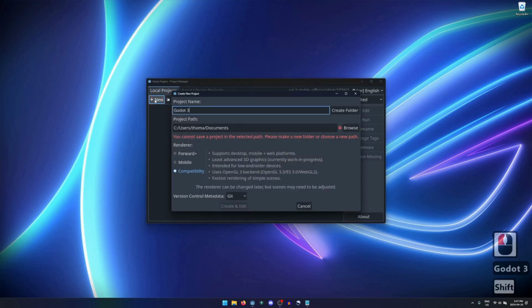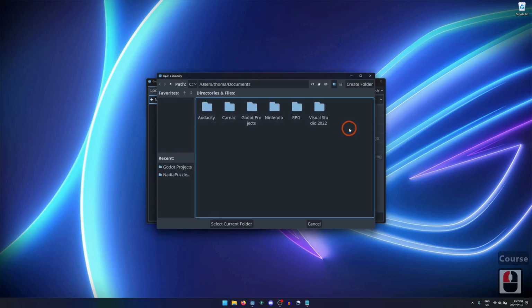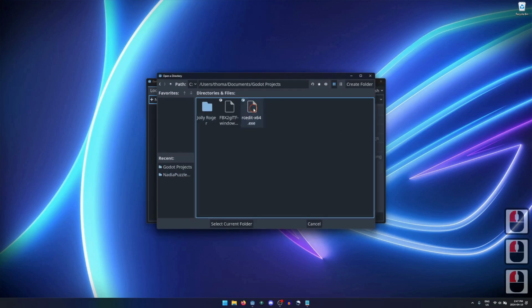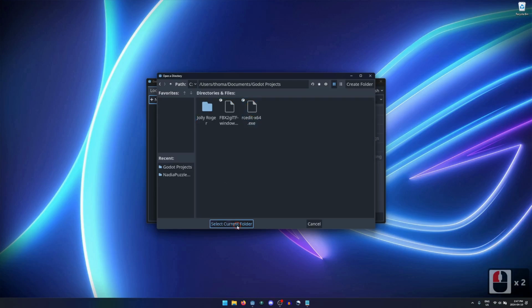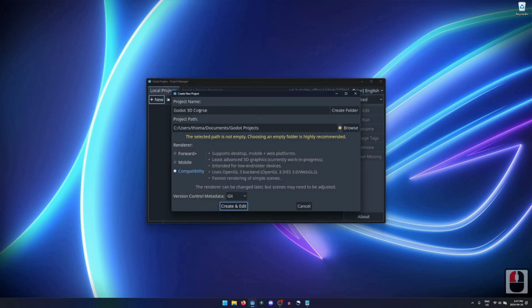We will need to give the new project a name. I'll name mine Godot 3D course. And select a folder on your hard drive to store it. I recommend making a folder for Godot projects in Documents. Then click the Create Folder button to create a new folder at this location with the name of the project.